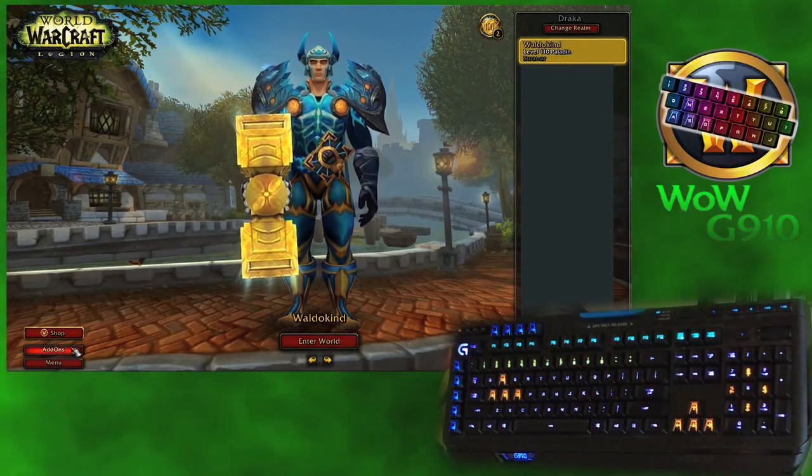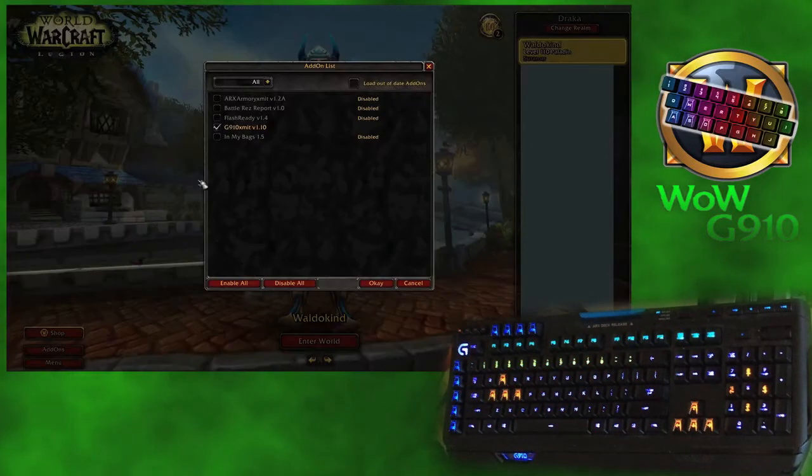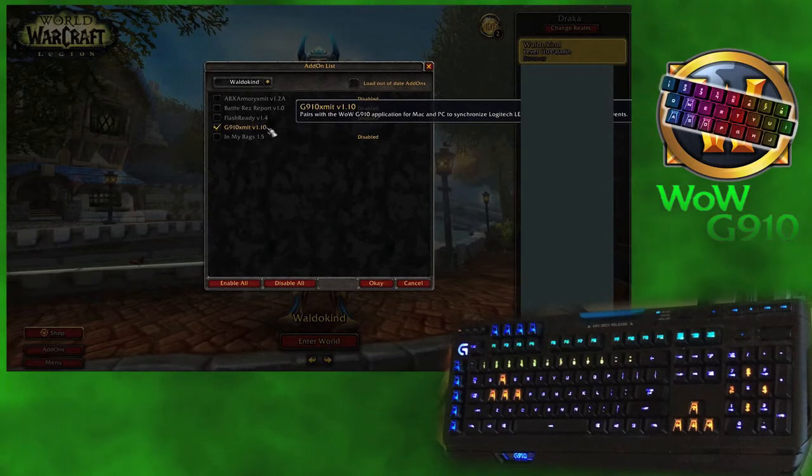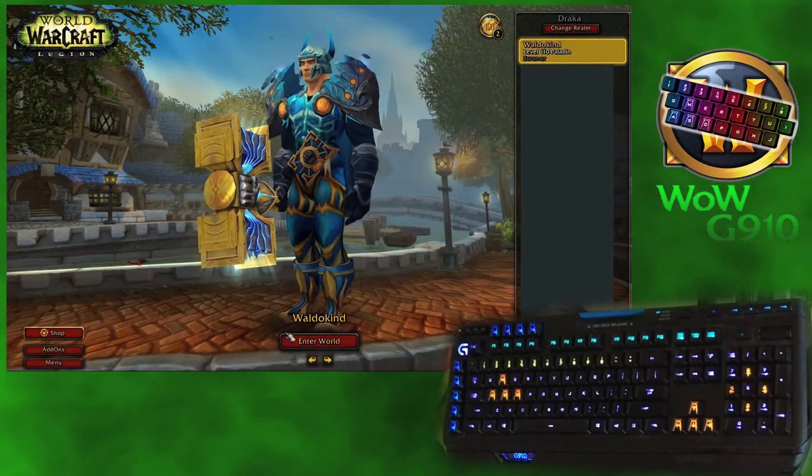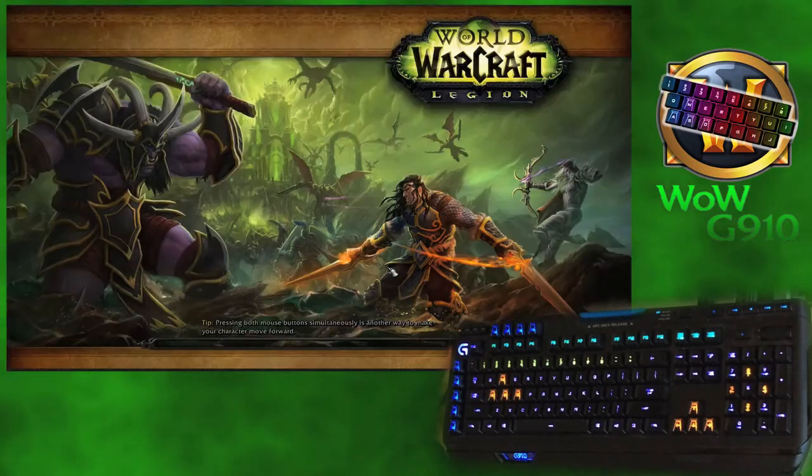All right, now the first thing we have to do is make sure that the add-on is in fact enabled. So you're going to click your add-ons button here on the main screen, and for one character, all of them, make sure that G910 transmit is in fact checked. And with that, we are ready to go on into the game.